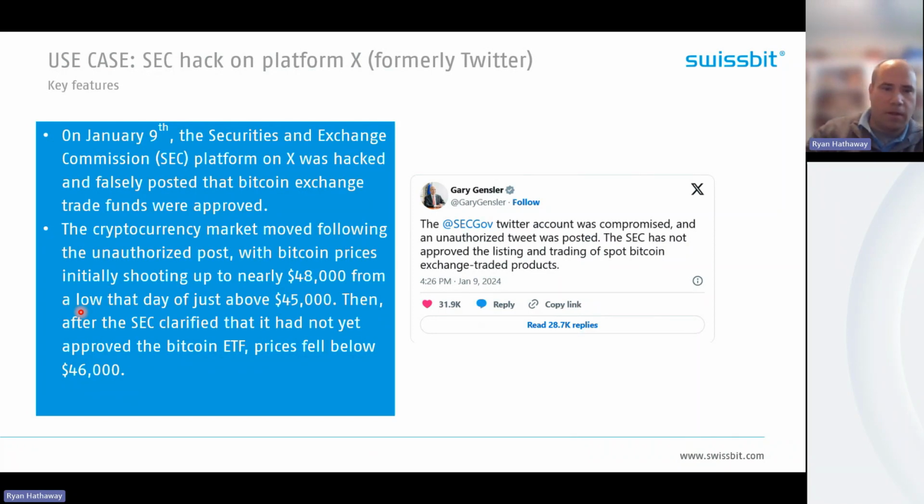So let's talk about a little bit of the hack of the day, or hack of the month. January 9th, the Security and Exchange Commission platform on X, formerly known as Twitter, was hacked and falsely posted that Bitcoin exchange traded funds were approved. What was the effect? The cryptocurrency market moved quite a bit, shot up to 48,000. When it was revealed by the SEC that the Twitter account was compromised and the tweet was fake, the prices shot back down to 45,000.